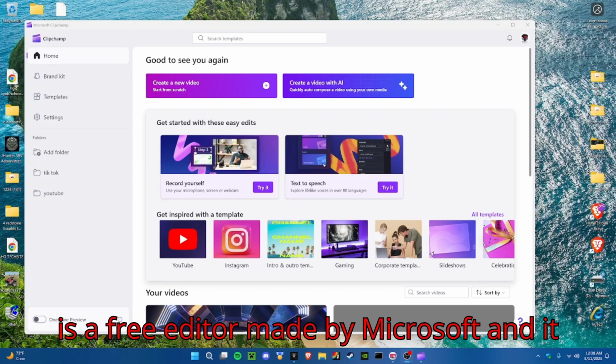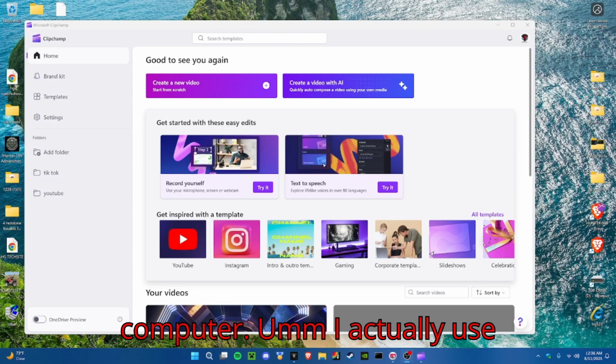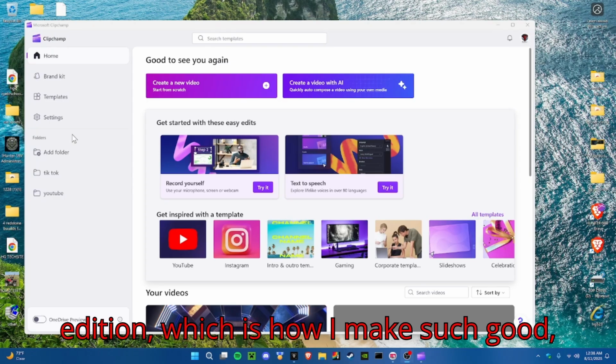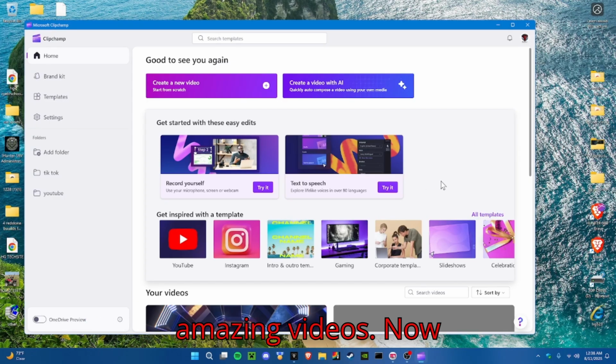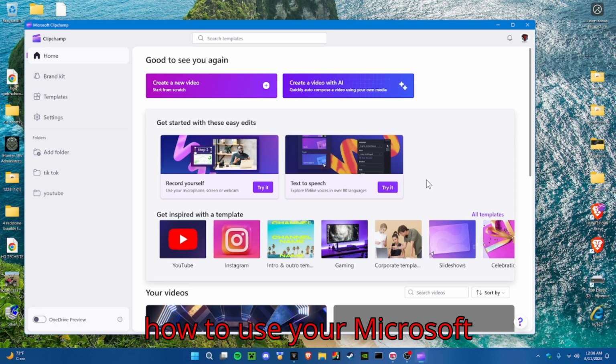Clipchamp is a free editor made by Microsoft, and it should come with your Windows 11 computer. I actually use Clipchamp's premium edition, the paid edition, which is how I make such good, amazing videos. Now I'm going to show you what the premium edition does and some of the basics of how to use your Microsoft Clipchamp video editor.